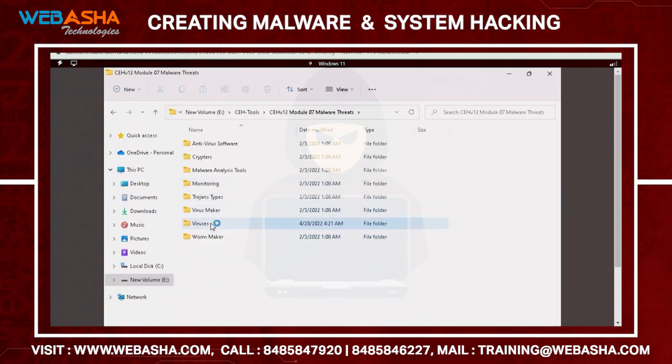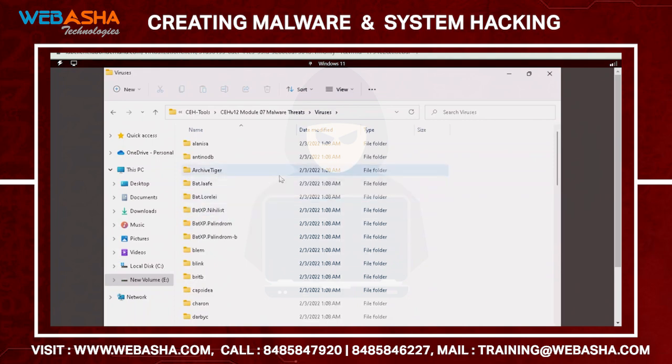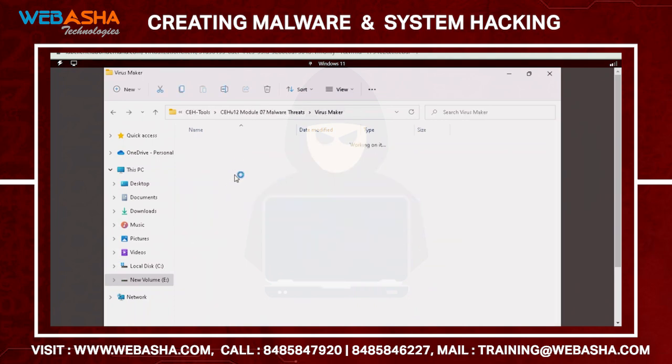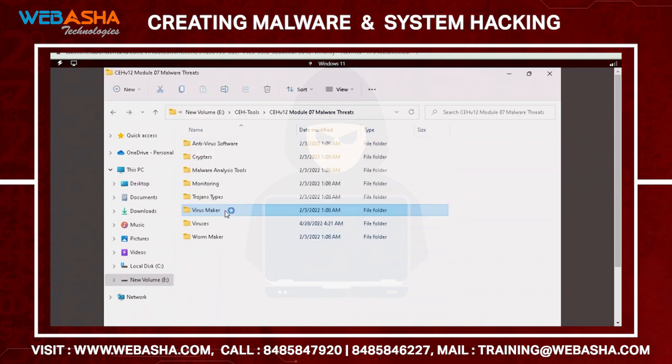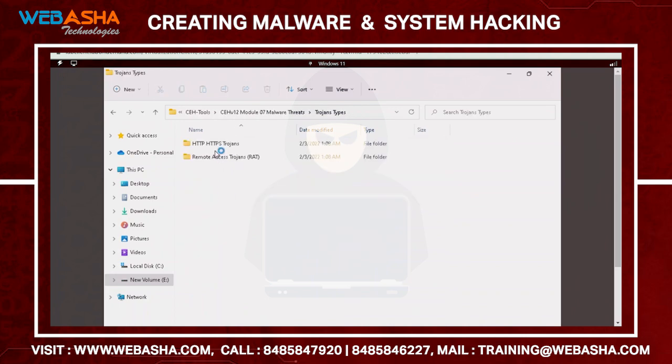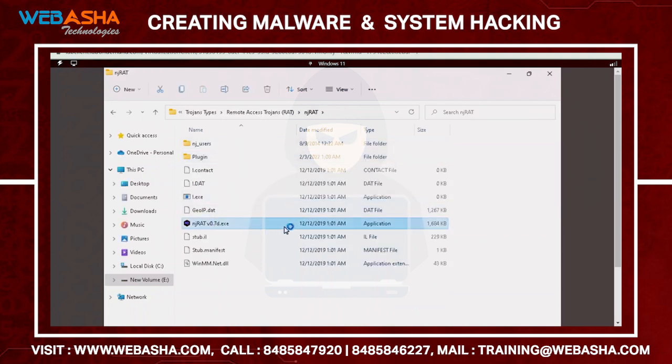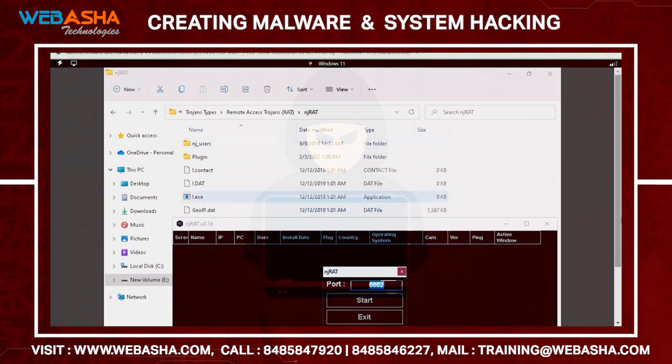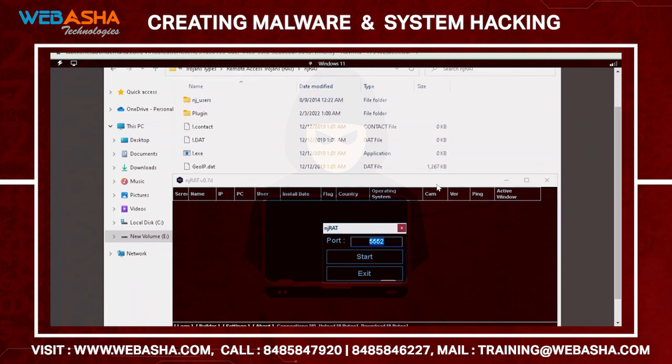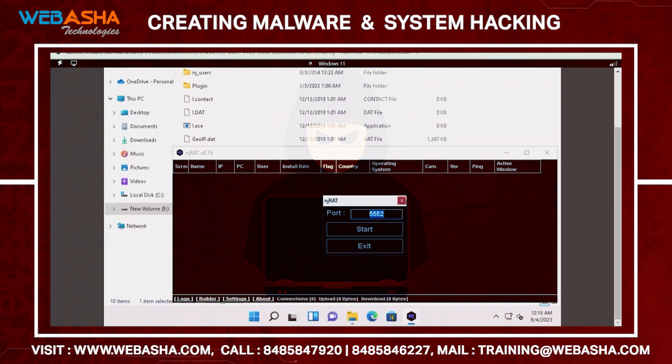So we have the virus maker, so that is my NGRAT virus maker, okay. Let me run this tool. So if you notice, we just ran the NGRAT exe file, correct? Here it is launched. Now, what options do we have? When you notice, we don't need to do anything, right?